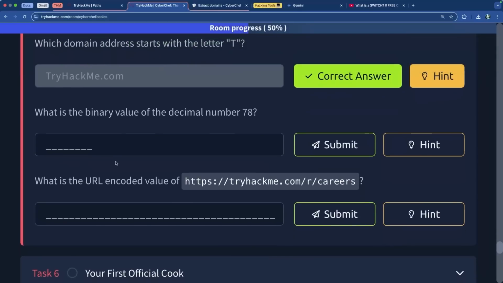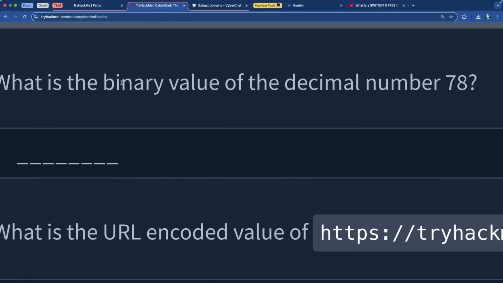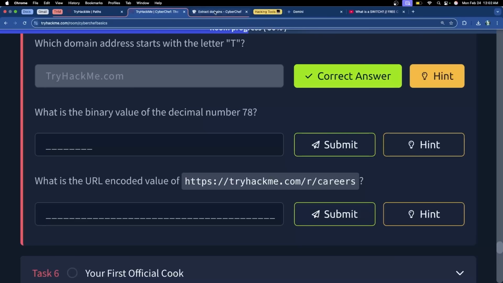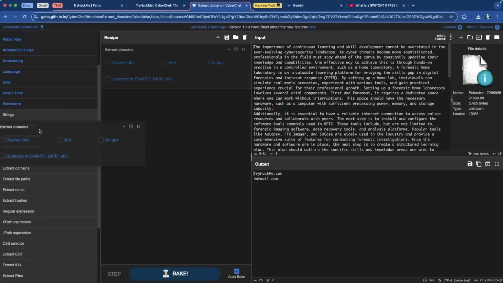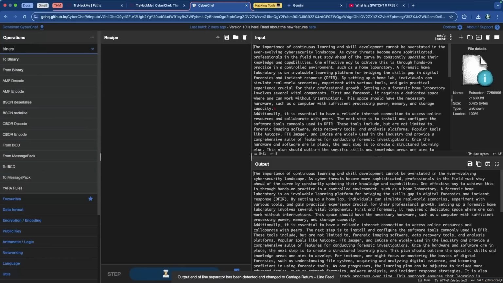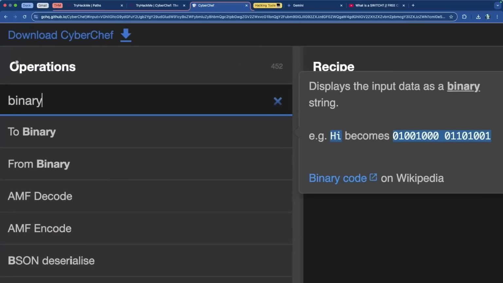What is the binary value of the decimal number 78? So the recipe that we're going to look for is To Binary, I would say. So I'm just going to type in binary. And it says To Binary as my first option right here.